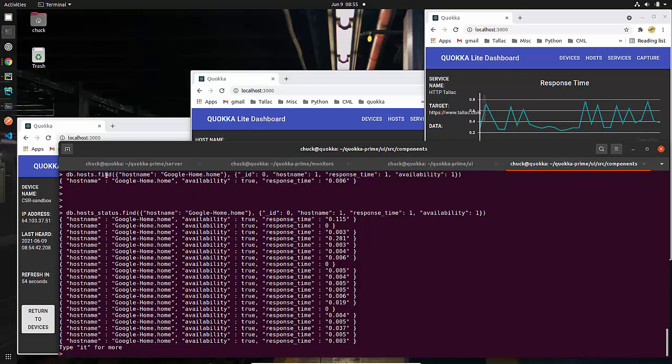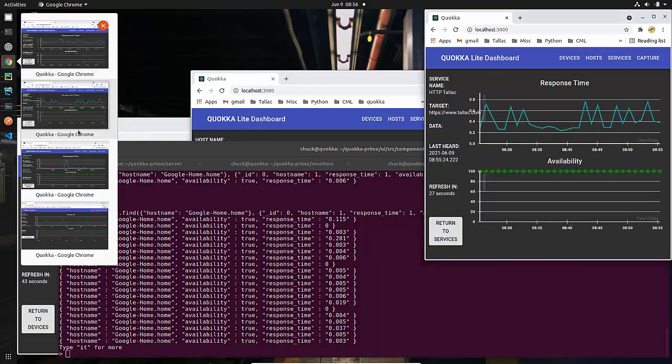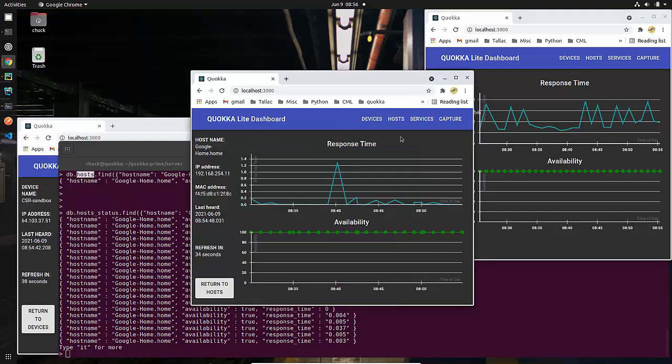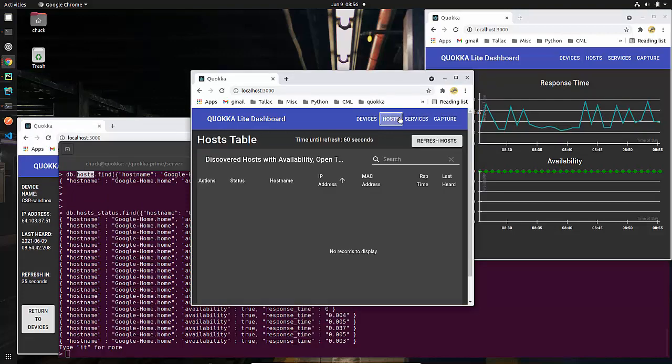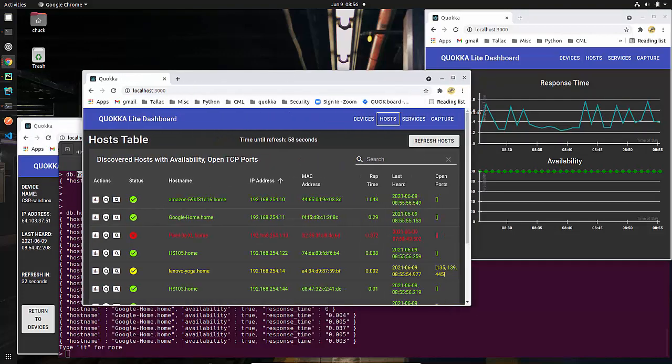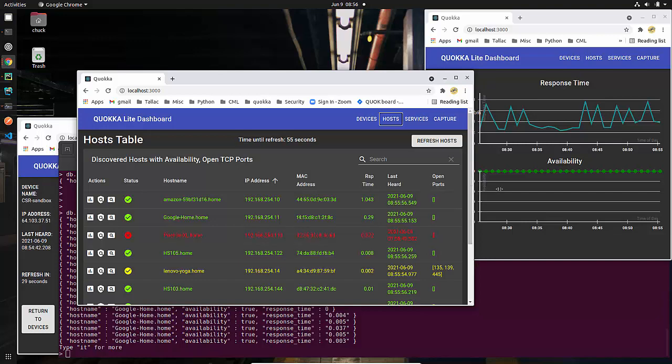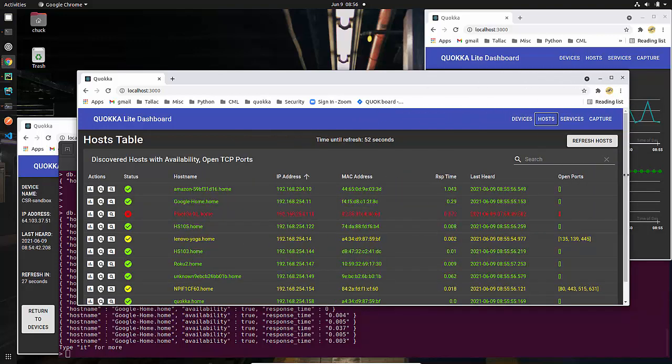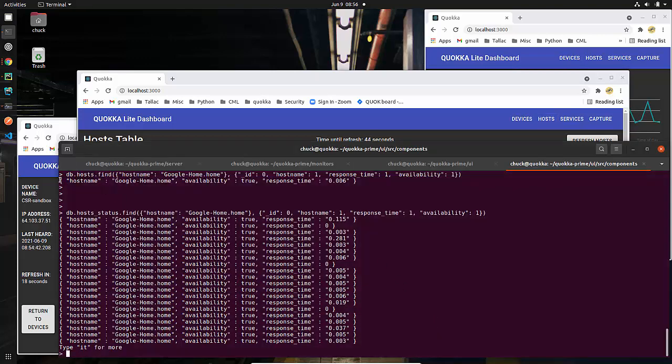Remember right here, I did a find on hostname Google Home on the hosts collection, and I get one entry. That's reflective of the fact that in my table here, I have every single host, but I have one entry for every single host. You can see that there's only one Google Home. It's a snapshot of what is happening right at this moment. And when I look at Google Home in the hosts table, sure enough, there's one entry.